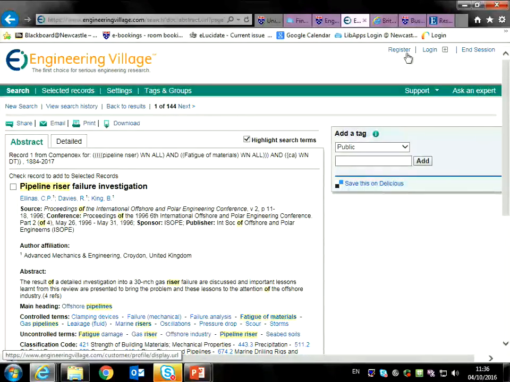Give yourself a password, and then next time you sign into this database, it will remember all the searches that you've run in the past, so you can very quickly rerun them.